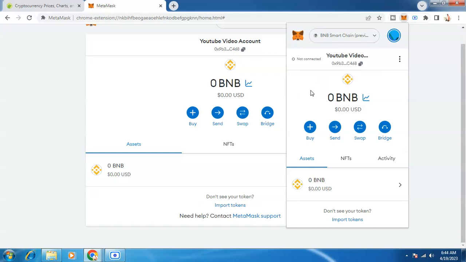In case there are other smart chains where you don't have the option to add those, then you can go ahead and add those manually. So you will need some information about the smart chain first for adding it. And this is all about how you can add the BNB smart chain to your MetaMask.